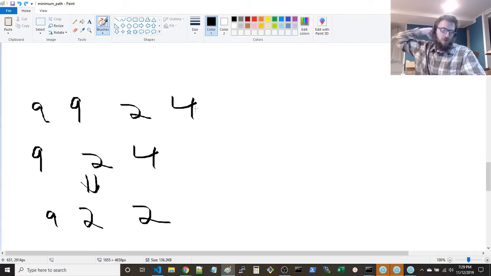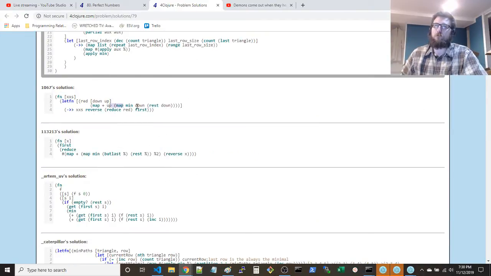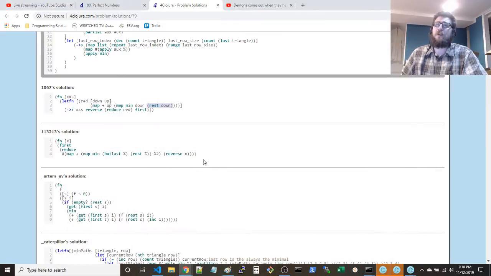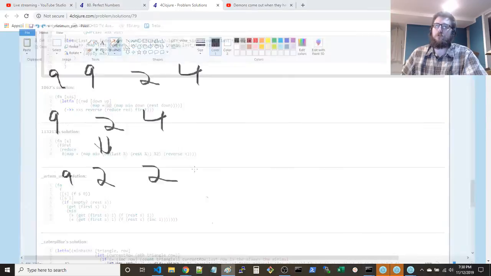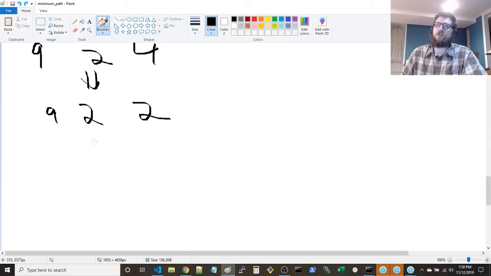All right, map takes the smallest of the collections and applies it. So what it's going to do is say map minimum on down and rest of down. So down, and then remove the first element of down, and those are the two collections. And so you're actually going to have one less element as a result of this, which gives you 9, 2, and 2. And then you're going to add all of these values to what's in up, which in this case is 1, 9, and 3, right? So then you have plus 1, 9, 3, which gives you 5, 11, and 10, right?